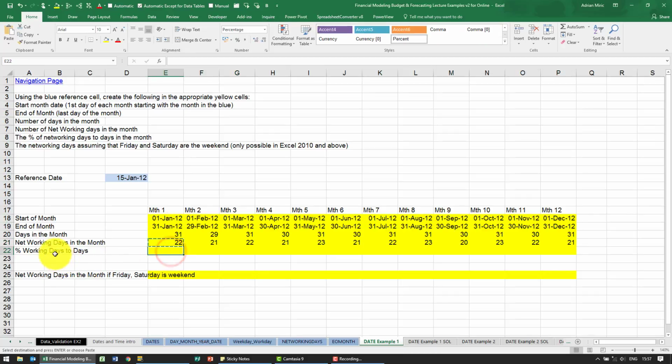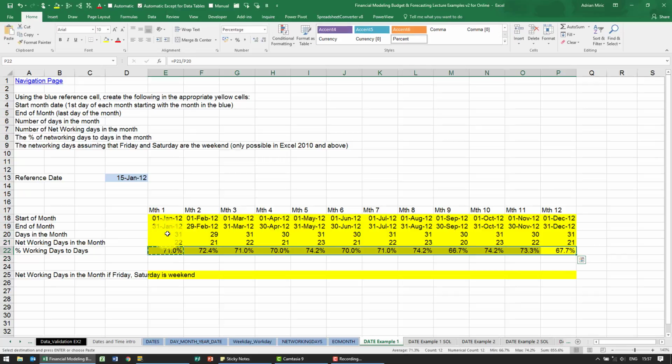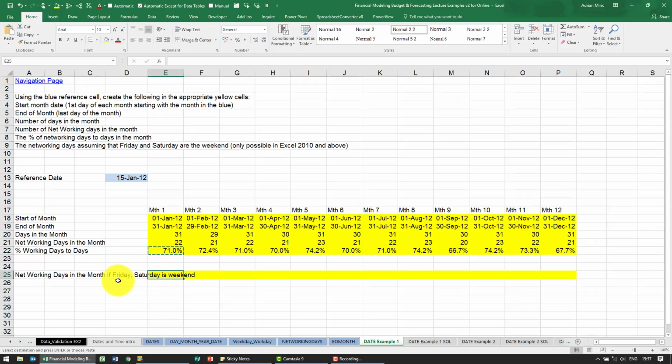What percent are the working days to days? That's a simple percent calc. This divided by that gives us a percentage. Can copy that. And the last one is to do the working days, but now assume that Friday and Saturday is the weekend.